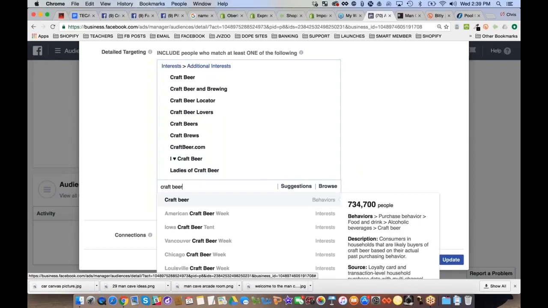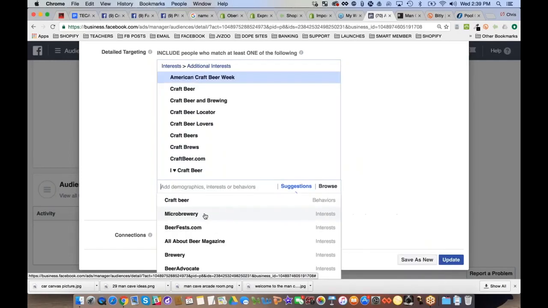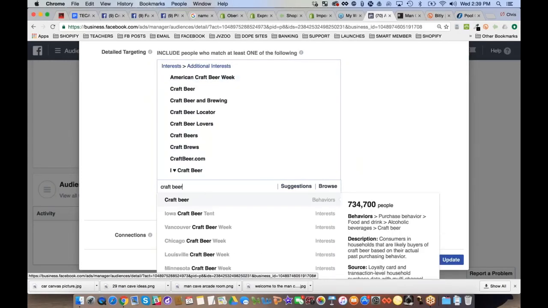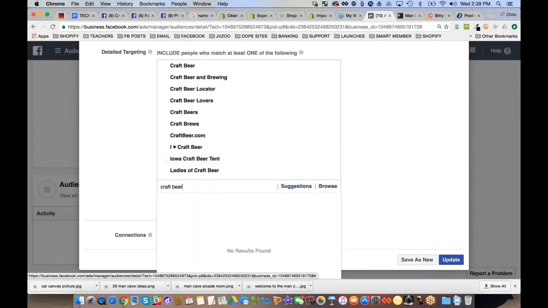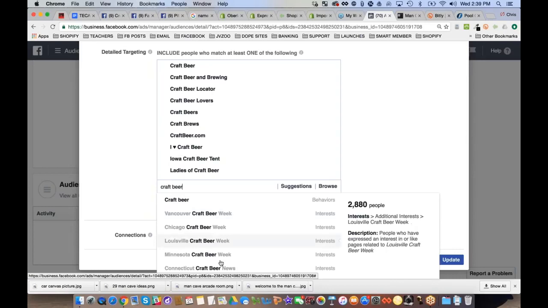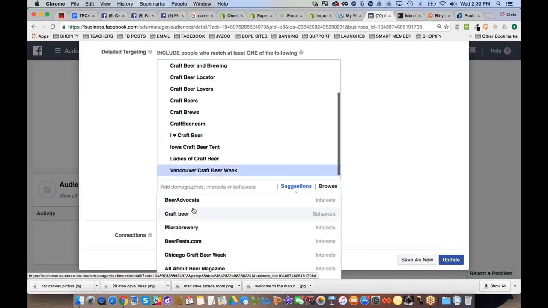Craft Beer, American Craft Beer Week. See, now I'm starting to get into really diving down to these small ones. These are going to come in handy when you're really looking to target. Because look at all these weeks, Craft Beer Week. These aren't going to make up many audience, but if you add them all together, right?